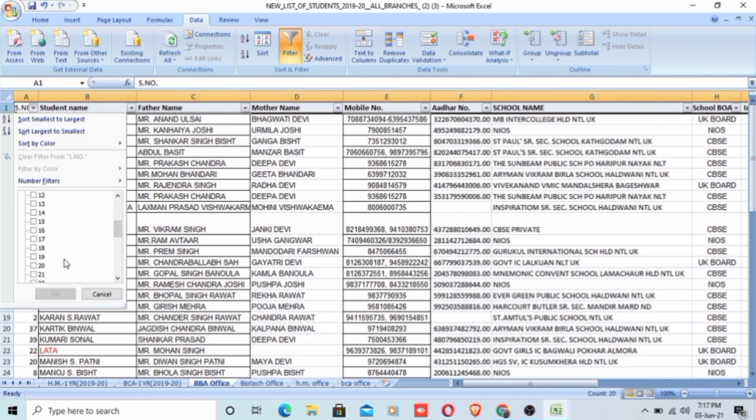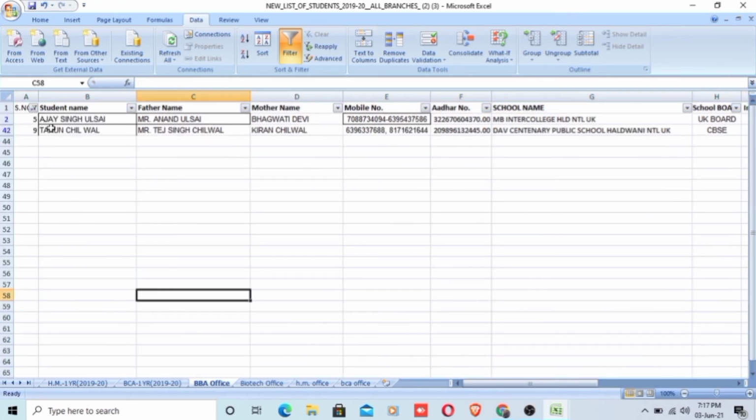If I want to see the records of the serial number 5 and 9 students, I just have to click 5 and 9, only these two, and after that I'll click OK. So here you have seen, after applying the filter on that serial number, only the records that I have selected, record 5 and record 9, will appear on your screen. This is the main task of the filter. It can find a particular record from a data series. The other data just disappears, meaning it hides the other data which you don't want to see on your screen.